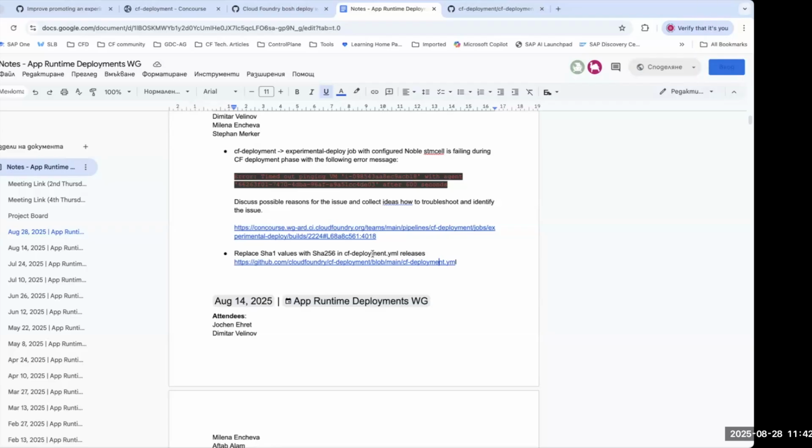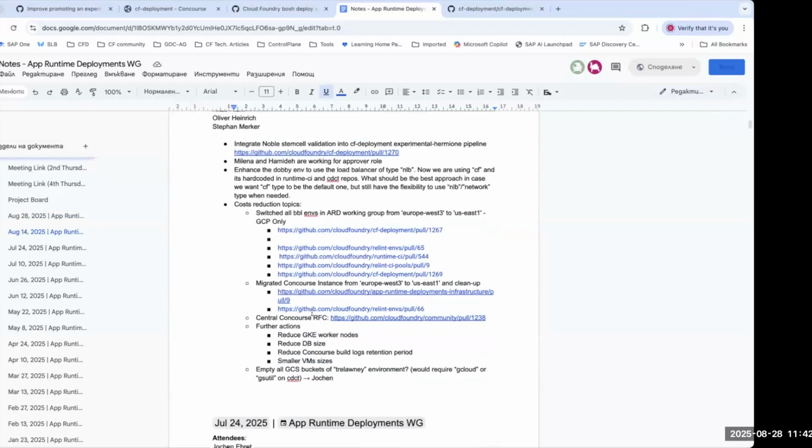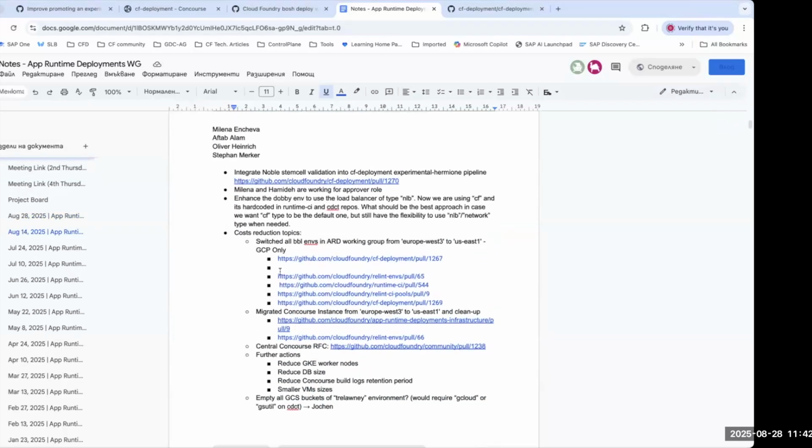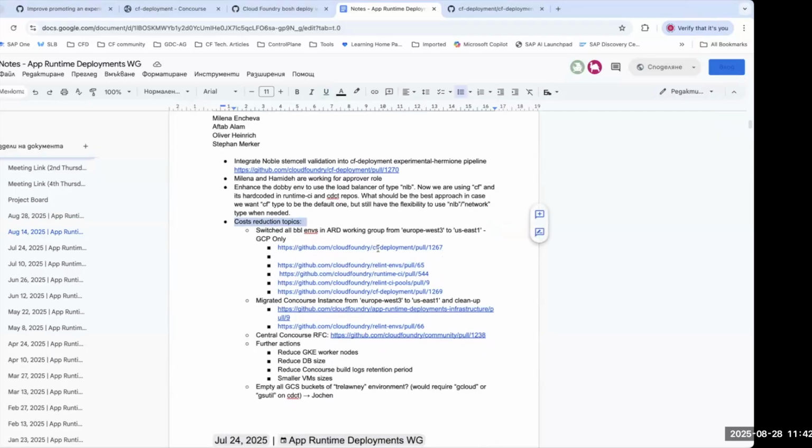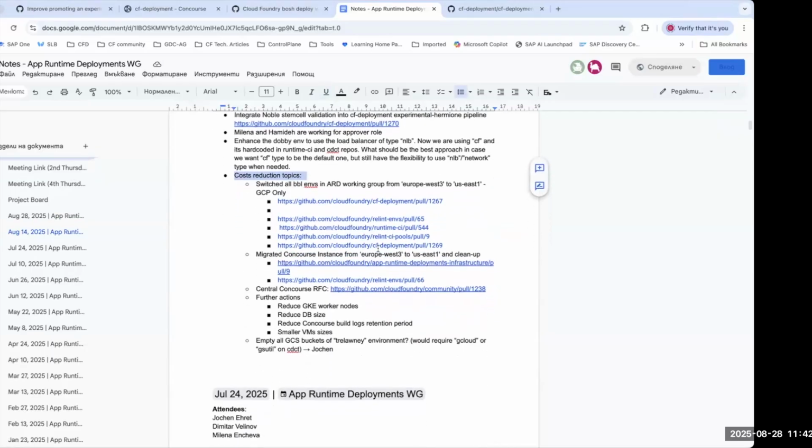Maybe I just have one topic. I just haven't added it, but if you scroll down, it's all about the cost-saving effort. We lay out some further actions because we did the migrations of all the bubble environments, and also migrated the Concourse from Europe West 3 to US East 1, and we have this further action that we want to do.